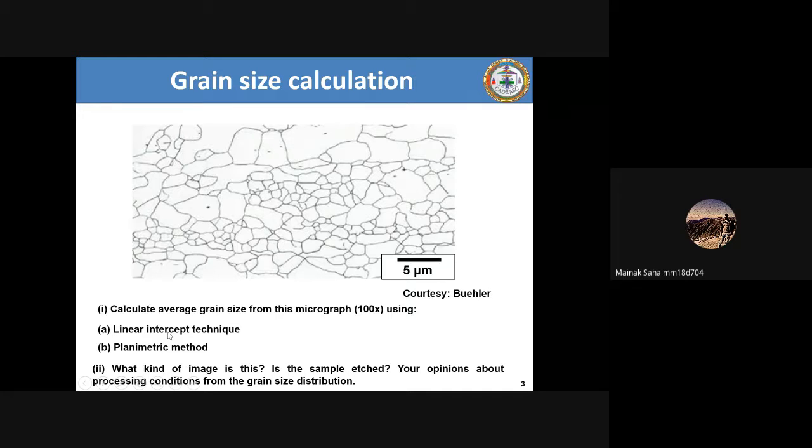Just calculate the grain size using the linear intercept and planimetric methods. You have around 15 or 20 minutes. I can give you 20 minutes, and 20 minutes is enough, I think. Take 20 minutes and tell me the answer. How many lines minimum do we take? It is up to you, but I think always take a minimum of around 5 lines, because that will reduce the error.